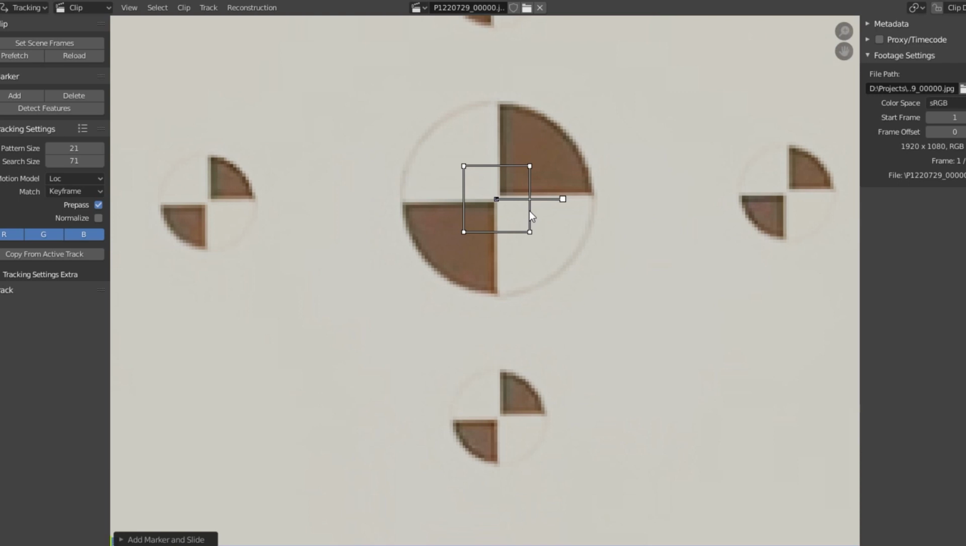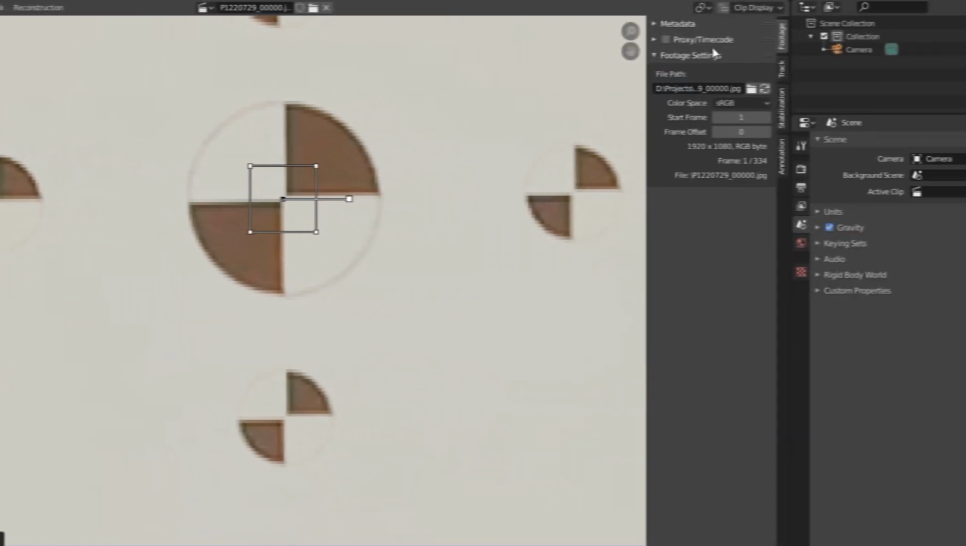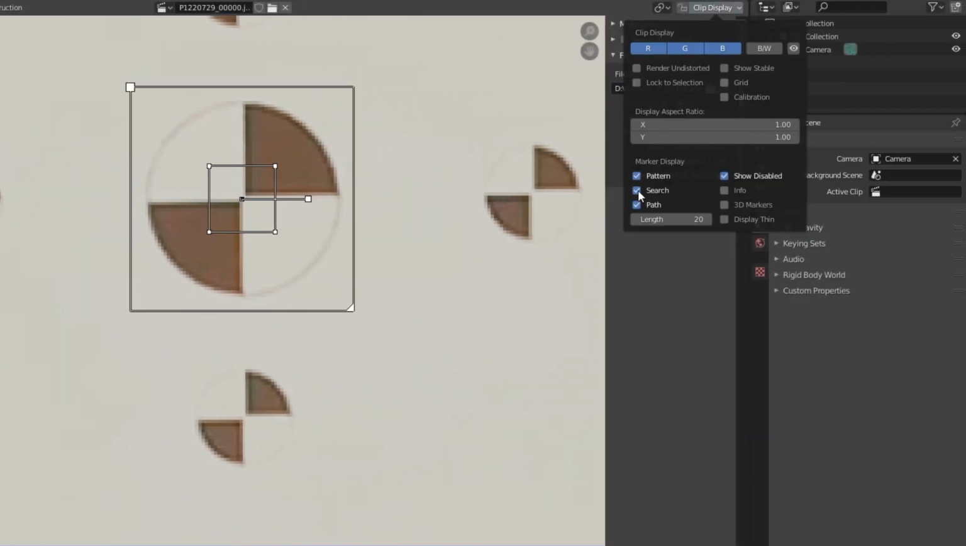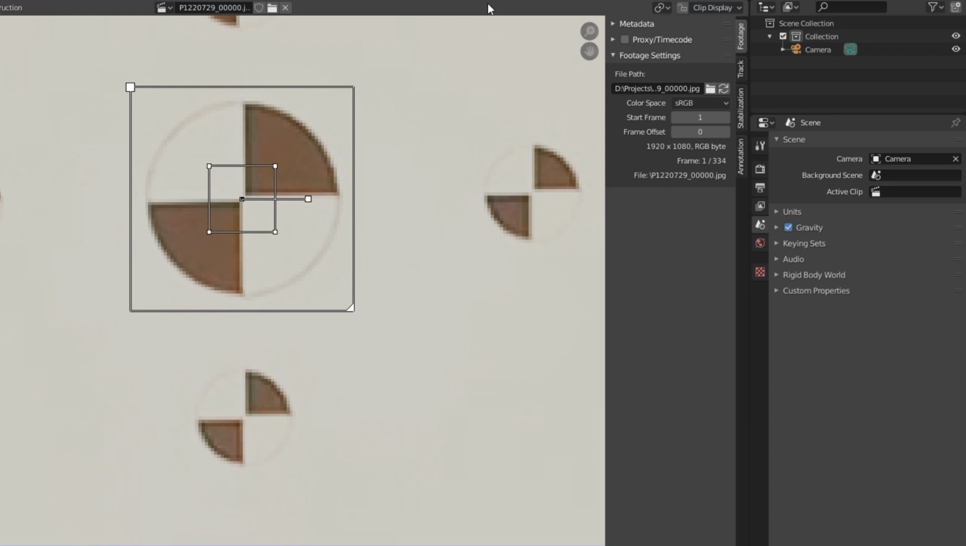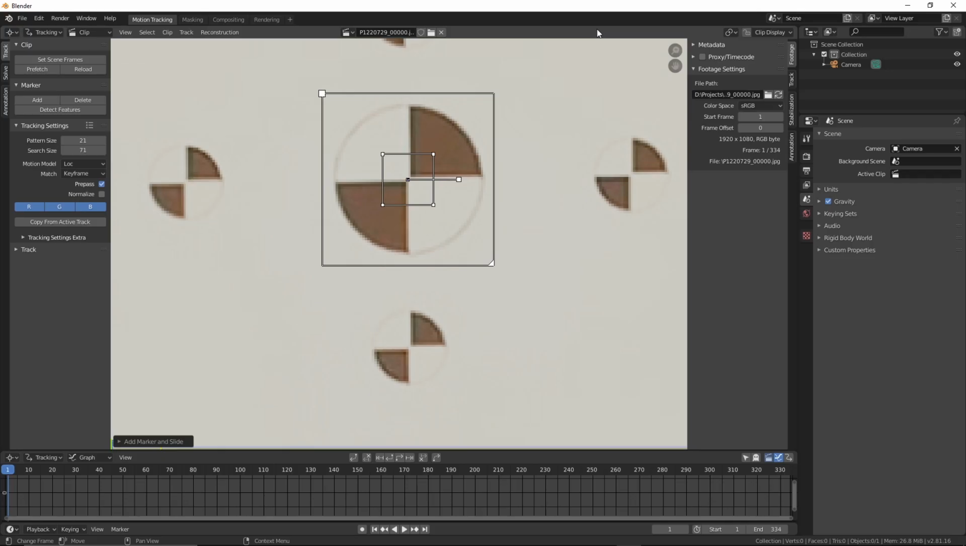Just like in After Effects, the tracking points in Blender have 2 boxes. The pattern box is what you're telling it to look for from frame to frame, and the search box, which can be made visible from up here, is the area you're letting it search in when trying to find the next frame's pattern box. So if you already know about how After Effects trackers work, they're pretty similar to the search region and feature region that they have.